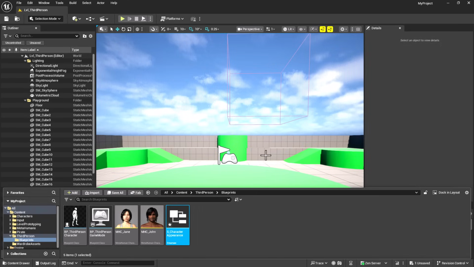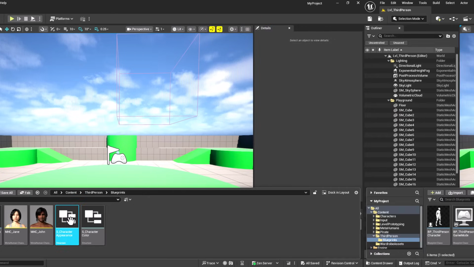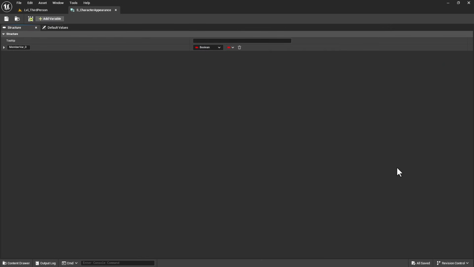Okay. Do a Control Shift S to save. And then we're going to do a Control D to duplicate that. And instead of calling this one appearance, we're going to call this one color. So character color. Okay. Control Shift S. And we can go ahead and double click and open this one first.